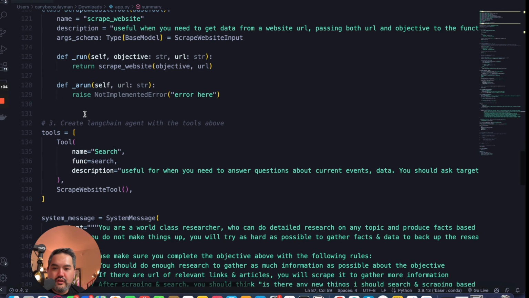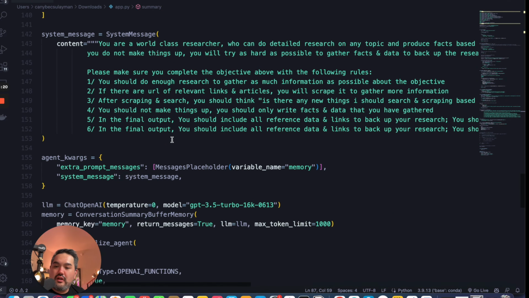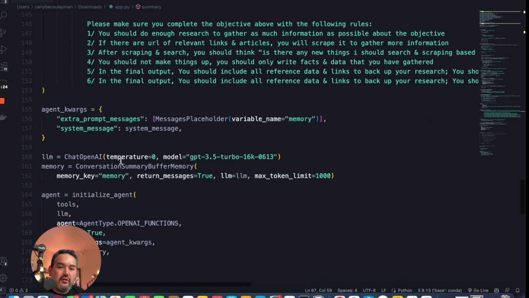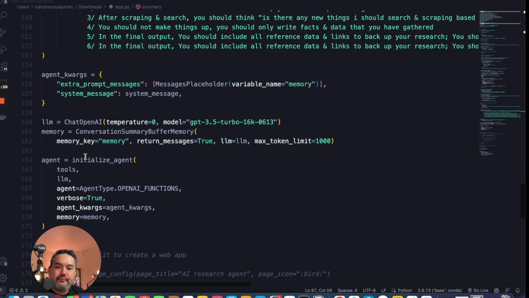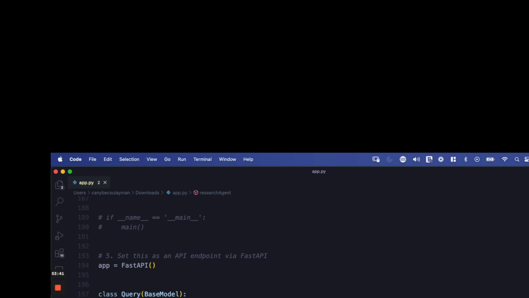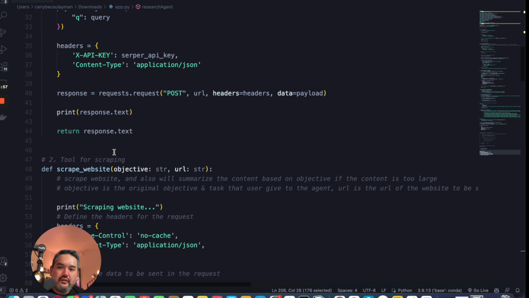Then we have the actual tool. This is actually the creation of the agent, and this is the system message. It tells the agent how to act. Okay, you give it a system message, all the information from memory, and here you go. Finally, here you see app.post, the FastAPI application is created, and the endpoint is set up to accept a research query and perform the research using the agent and return the result. All right, so basically this is what happens in the Python agent.